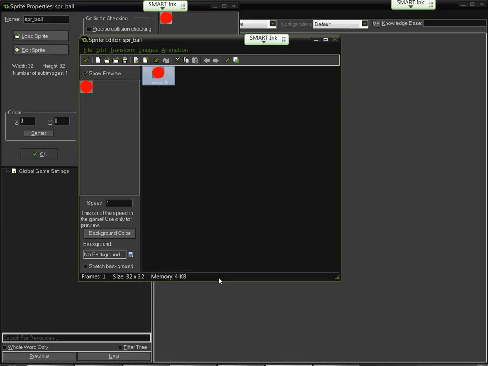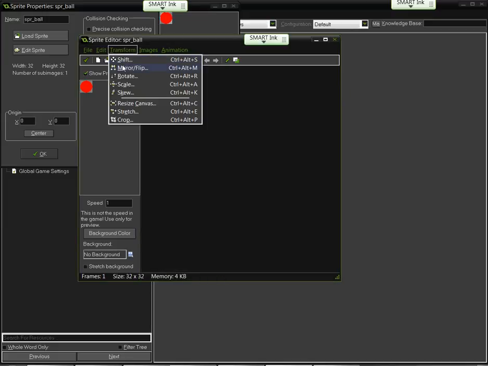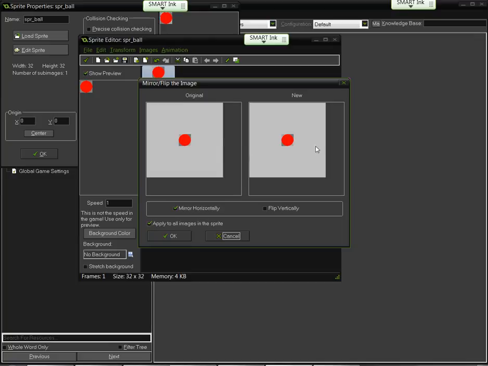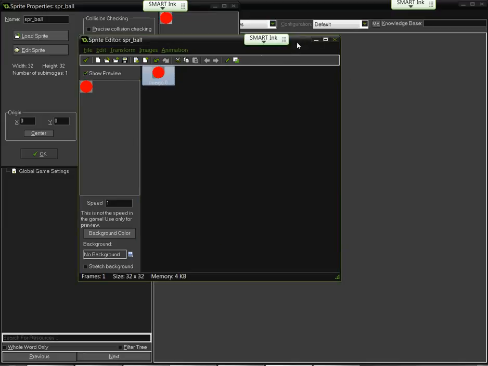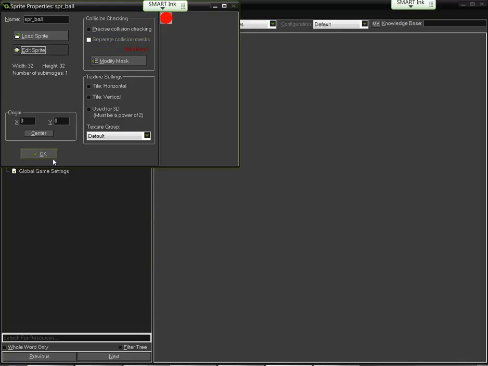I'm going to cancel this because if I start making changes, things are going to go crazy fast. Alright, mirror or flip, well, it's a circle, so if I mirror it horizontally or vertically, that's not really going to change anything. Let me go. Save changes? No thanks. I don't want to do that.